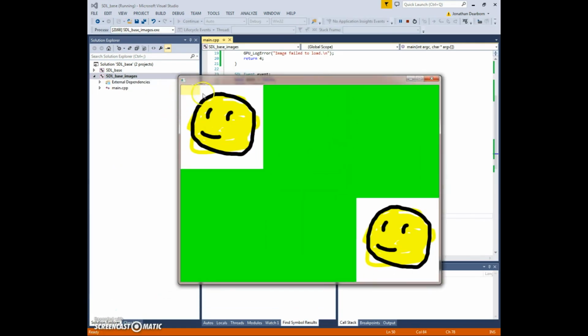There we go. So there's my little yellow rectangle in the corner. Not full yellow because it's a little bit transparent. You can see through it.